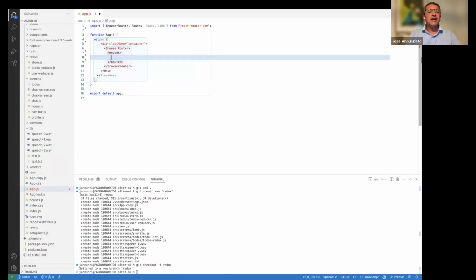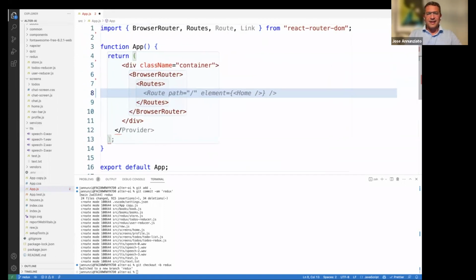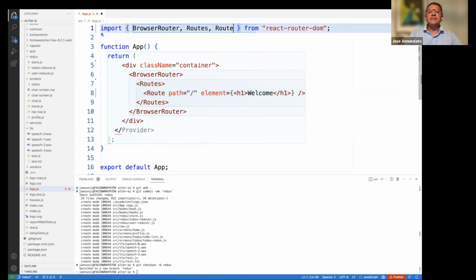Let's just have a routes and make this bigger so you can see what I'm doing. And do a route path. And for now, we'll just have an element that just says hello. Okay. Just start from really scratch. Welcome. All right. Okay. And we don't even have link yet. And let's do an npm start.